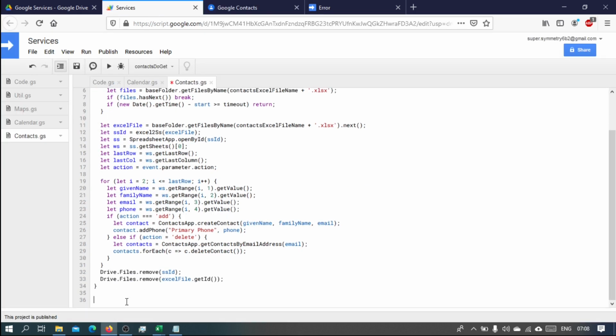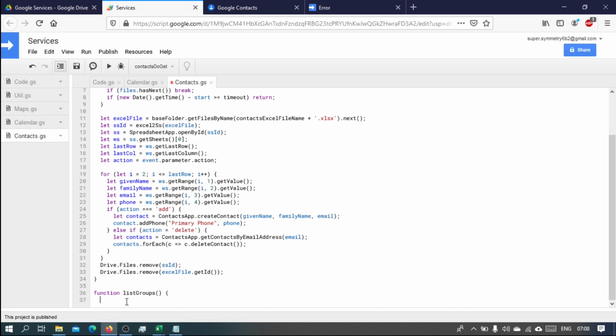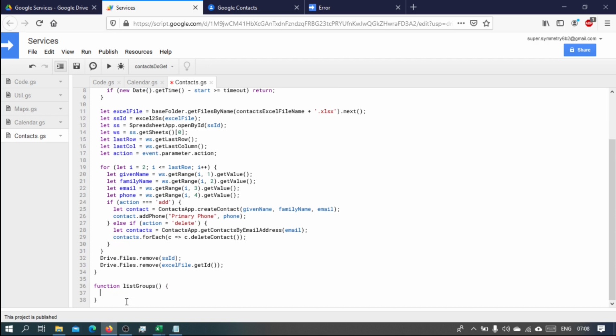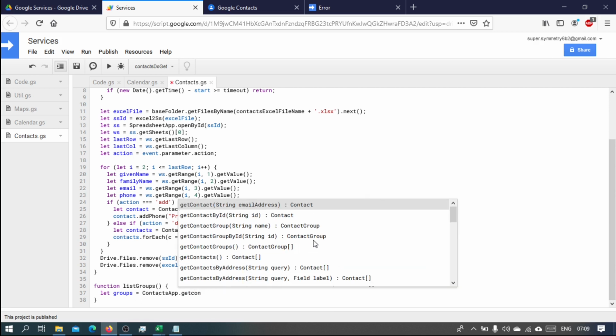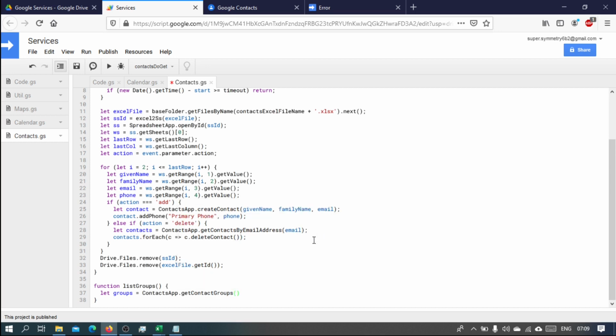If we go down, add a function, let's say listGroups, and let groups equals contactsApp.getContactGroups. So we're going to get all the contact groups. We haven't added any custom groups yet, so all the groups are going to be system groups. Okay, and then we loop through these groups.